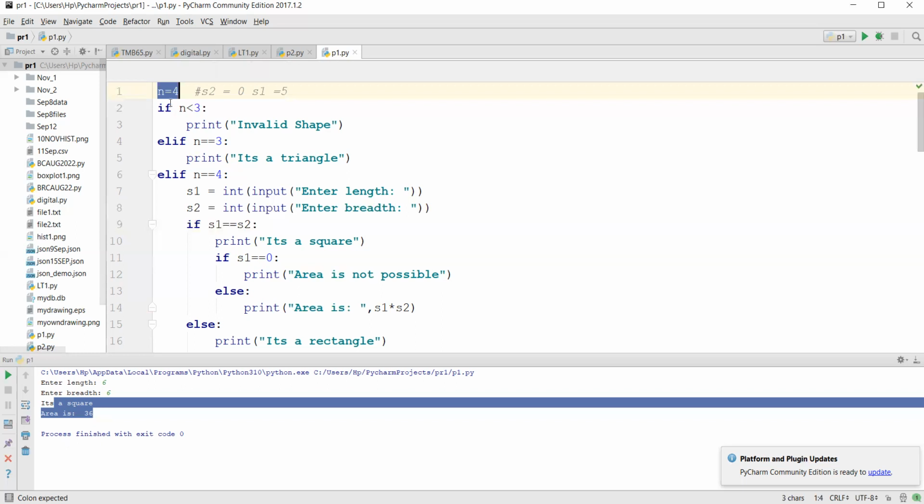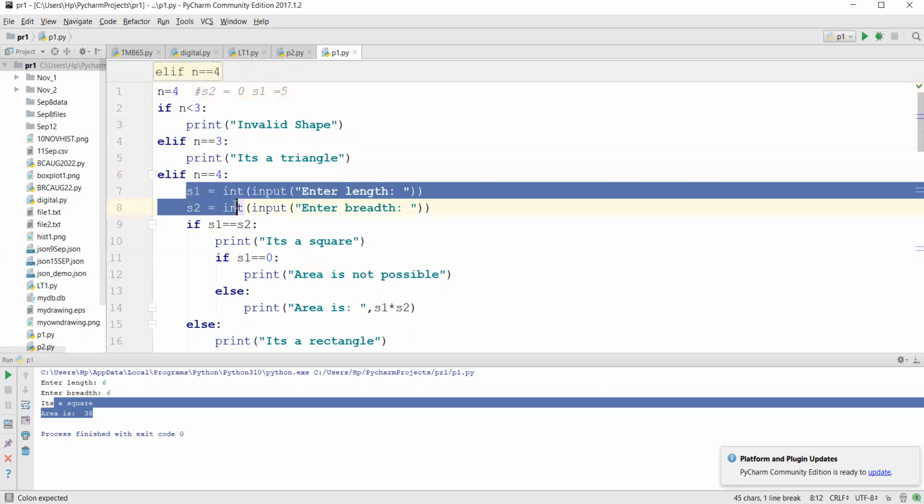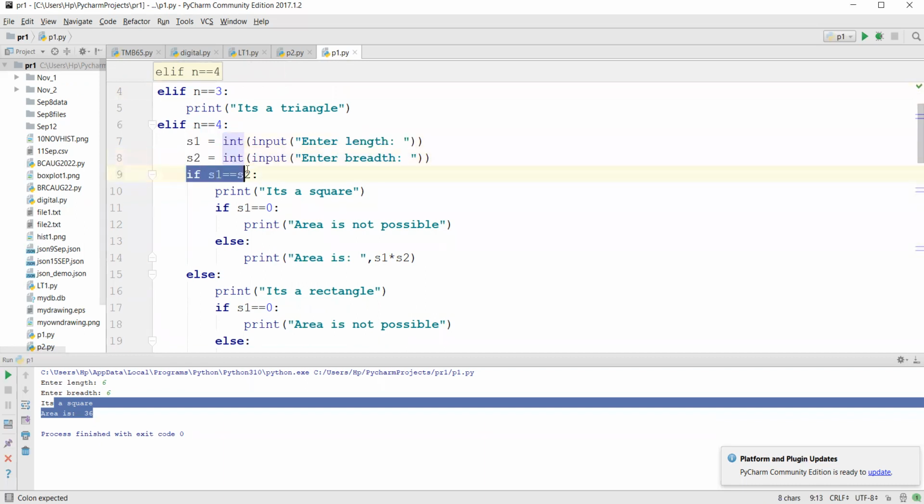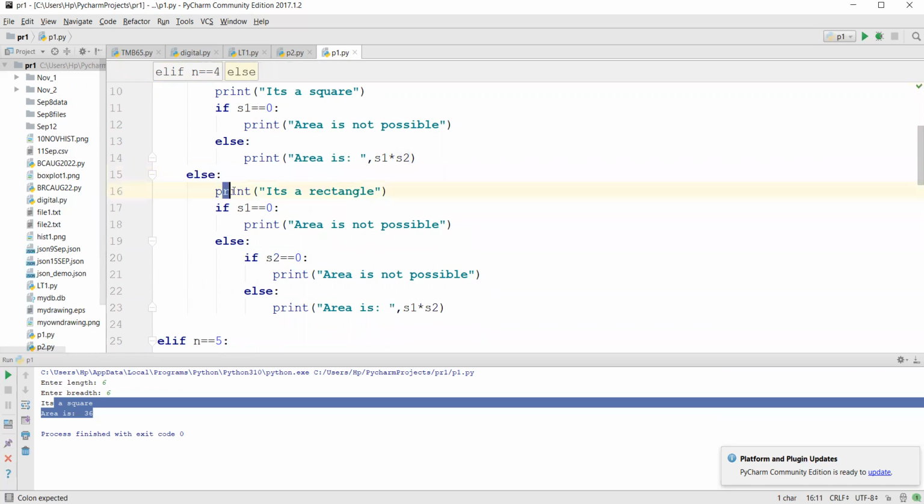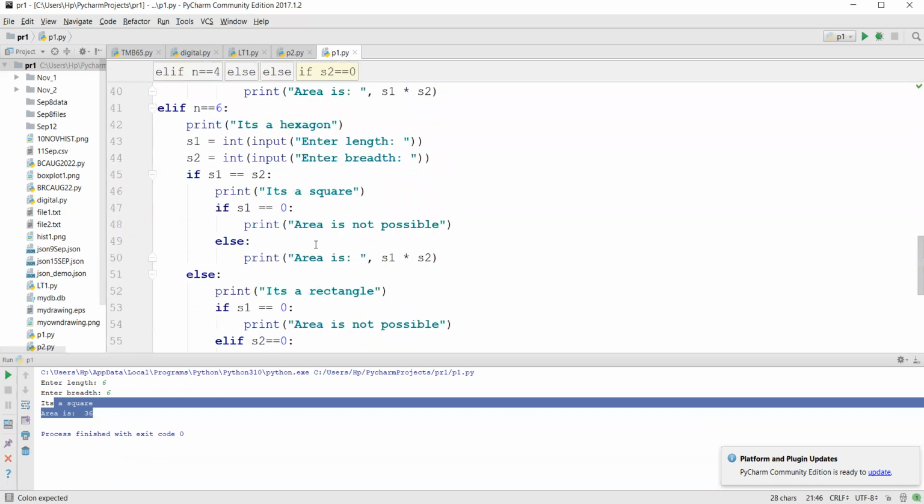So 1, 2, 3, 4, 5, 6, 7, 8, 9, 10, 11, 12, 13, right? So 13 steps we executed to say the area is not passed when I gave S2 equal to 0, right? So in the first case, it is 13.